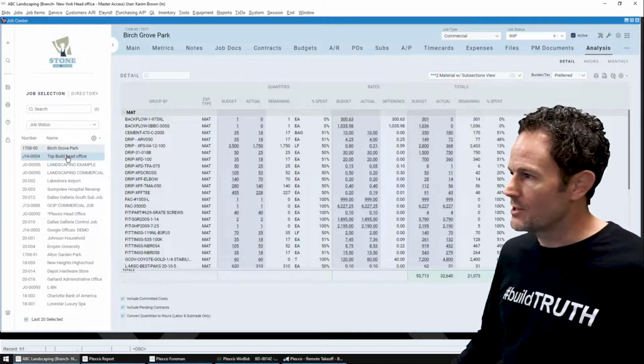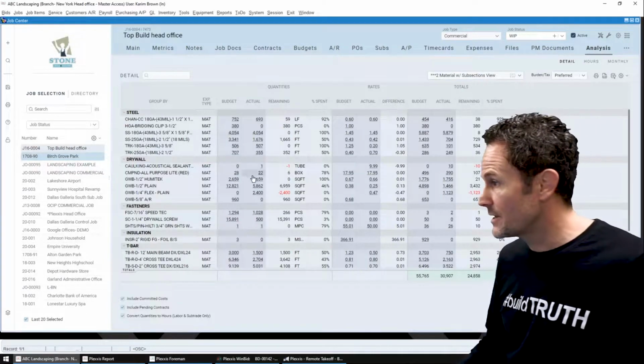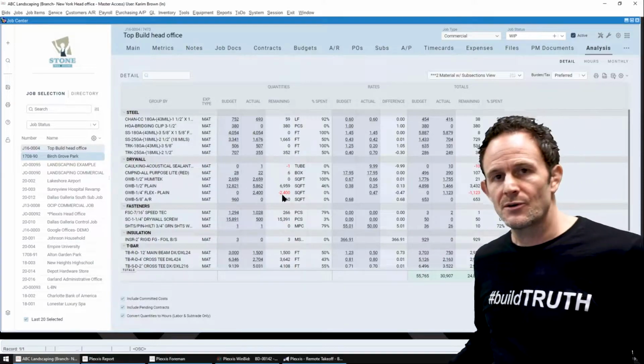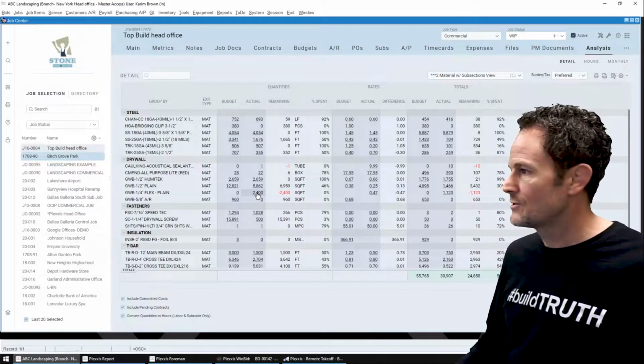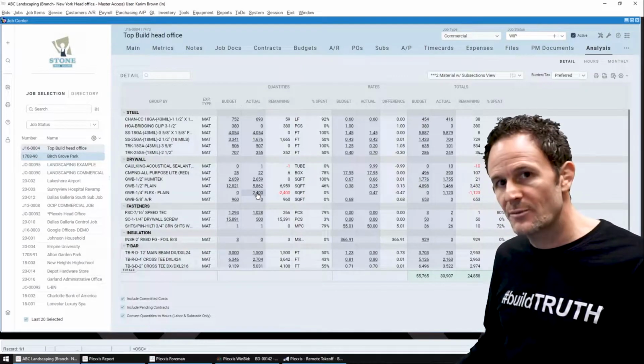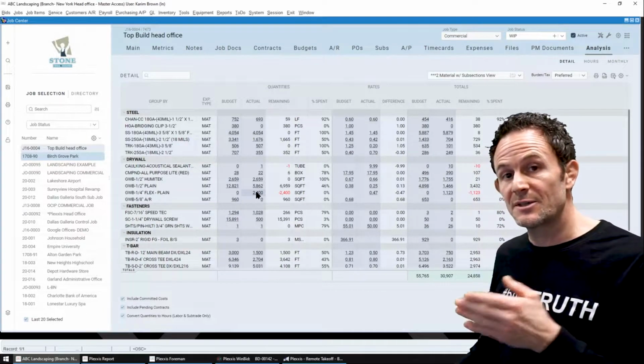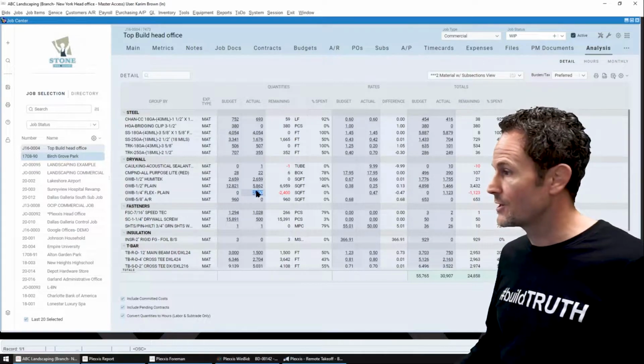Let's switch over to, see, there's no red here. I'm going to switch over to a job that's not doing so well, and it's got some red in it. Here we go. We got 2,400 square feet overage in quantities of this material. So because we have everybody in one spot, I can complete the investigation right from here. I'm going to drill in.